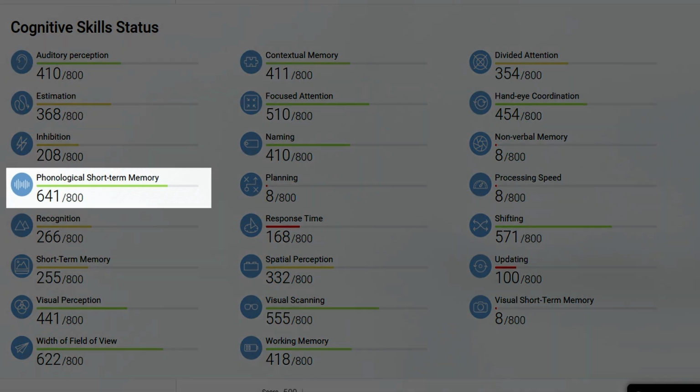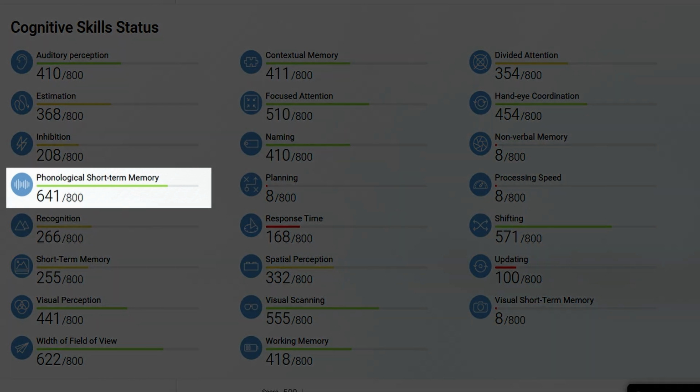Scores from 601 to 800, corresponding to percentile scores from 76 to 100, will also appear in green on the platform. This means that the score is above what is expected from a student of their particular age and gender, and this is considered a cognitive strength.